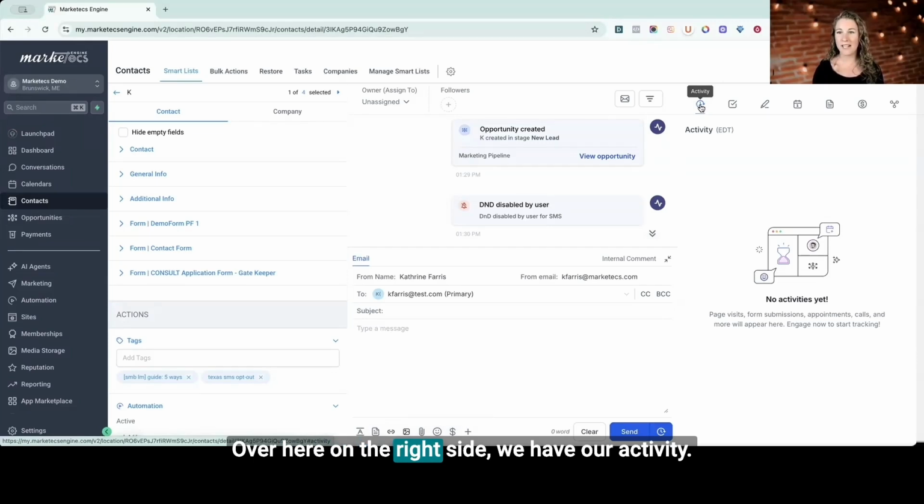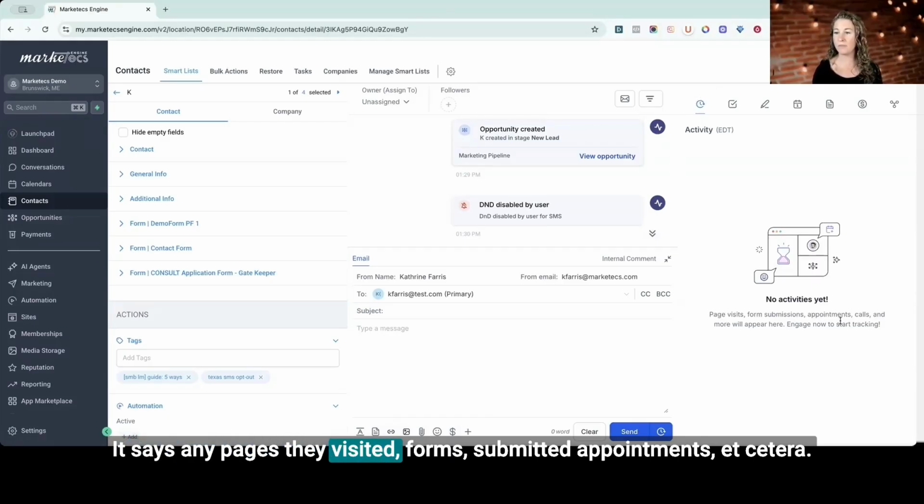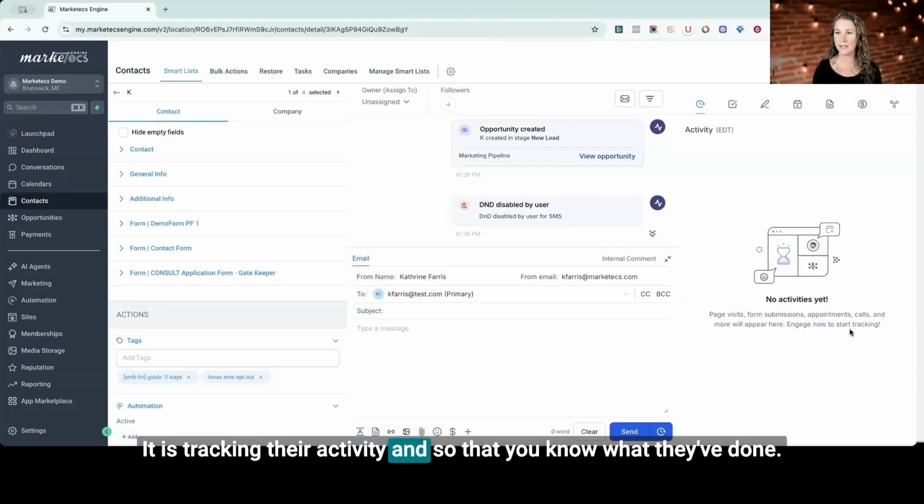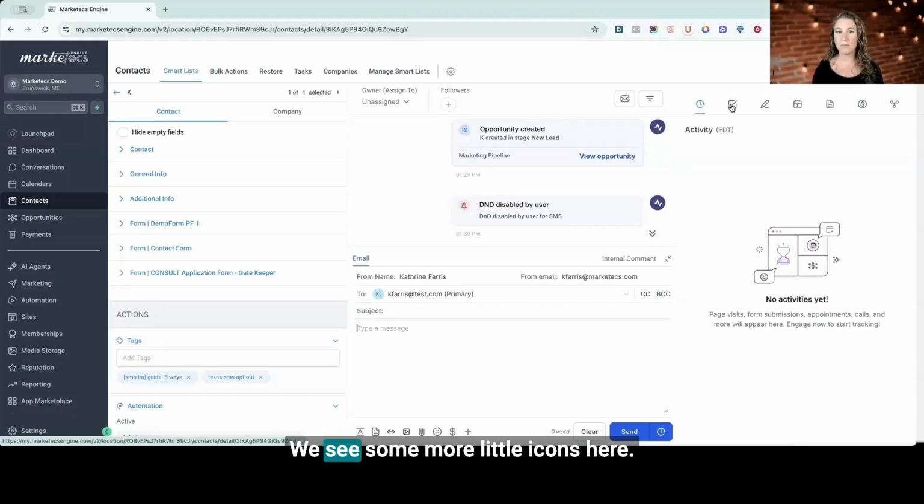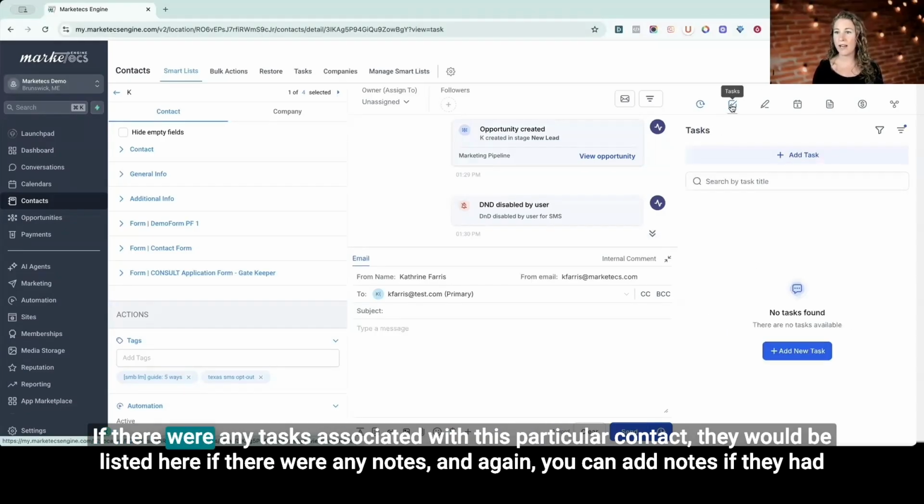Over here on the right side, we have our activity feed. The first piece that comes up is just the activity feed. It says any pages they visited, forms submitted, appointments, etc. It is tracking their activity in the system so that you know what they've done. We see some more little icons here. If there were any tasks associated with this particular contact, they would be listed here.